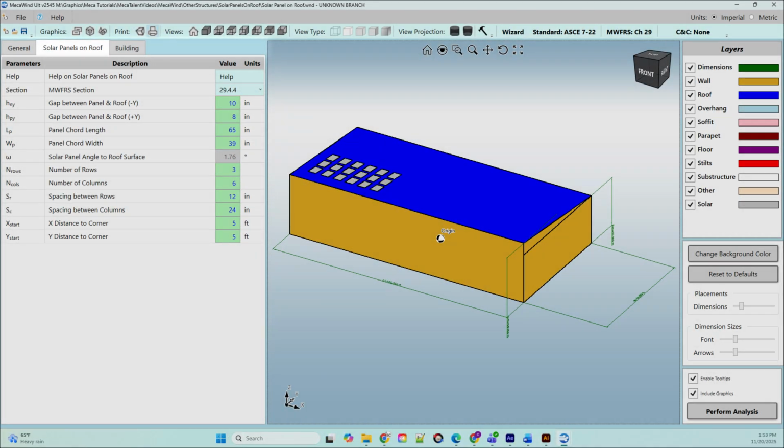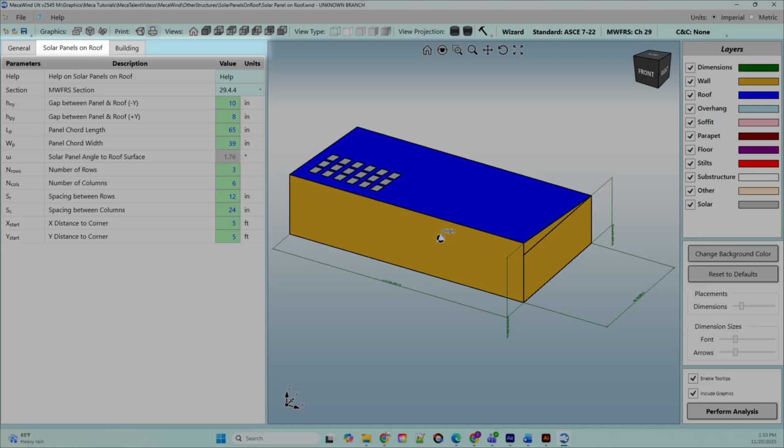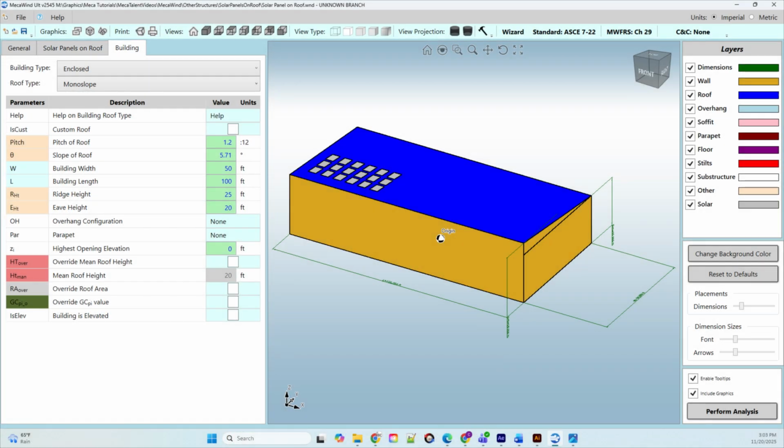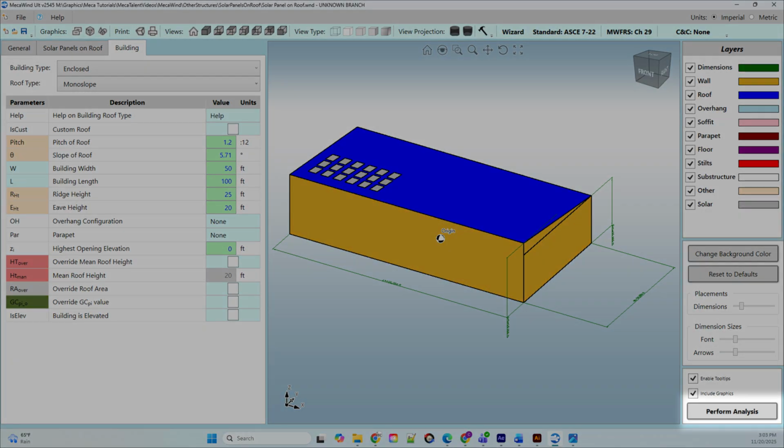Now that the data has been entered, we now go to the Building tab. This is identical to the building criteria we always enter, and so simply do the same here for your building. Refer to other videos where we cover the building inputs in more detail. Now that everything has been modeled, we click Perform Analysis to view the calculations.